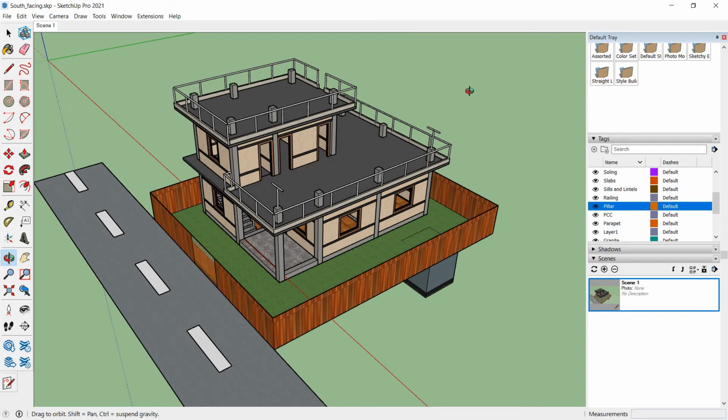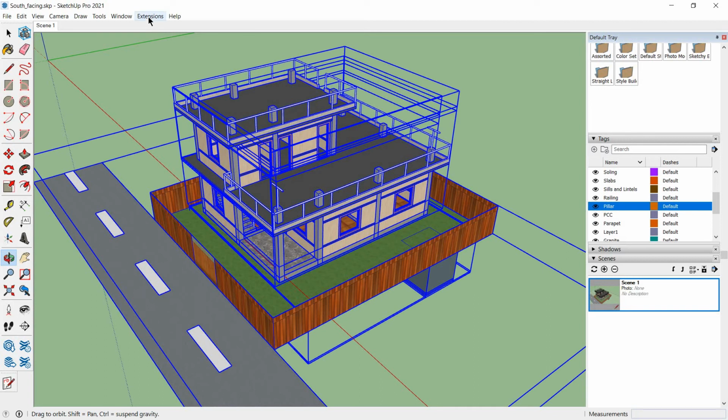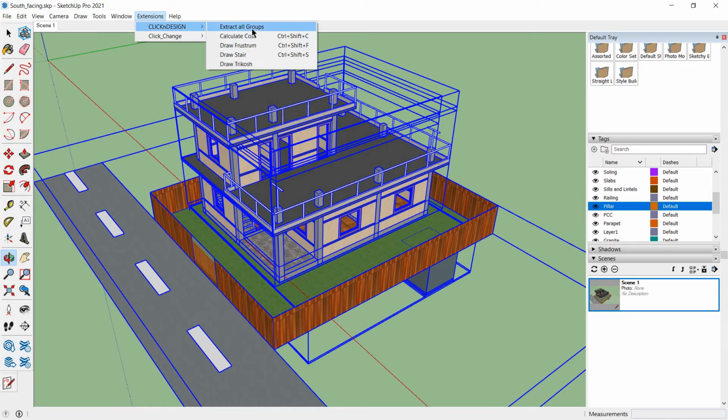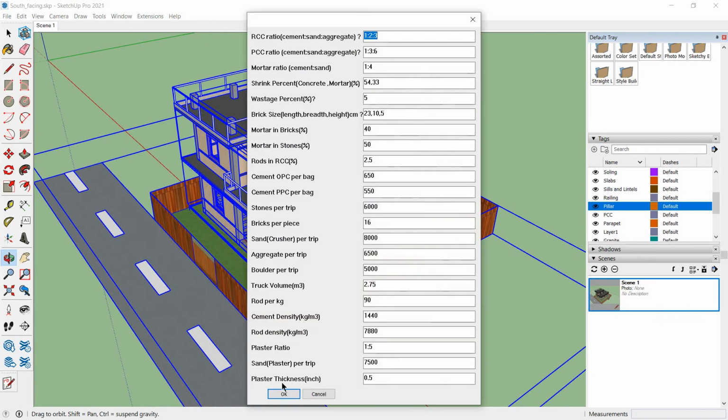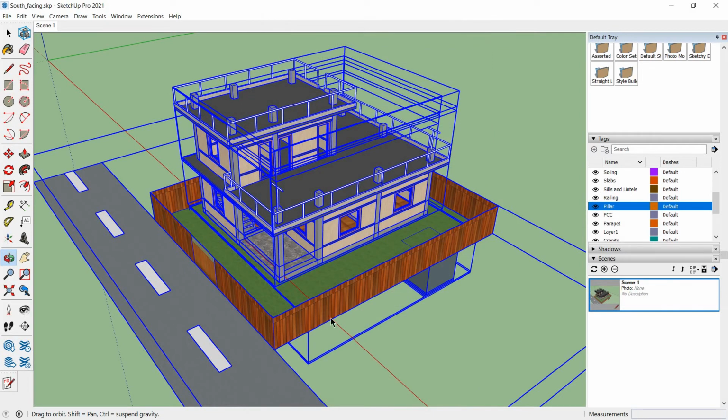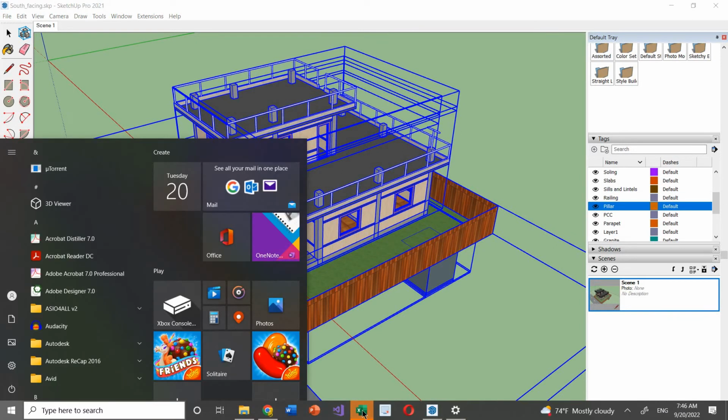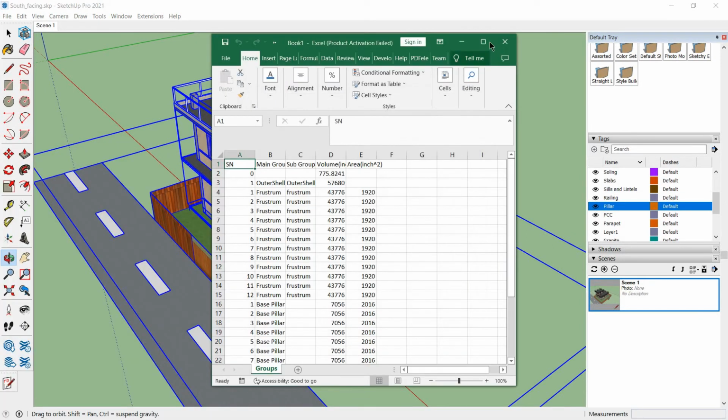Another feature is that you can select all, Control A, go to extensions, click on design, and then extract all groups. What it does is it calculates all the volumes of the elements over here, and you can see the detailed calculations of the cost this way. So let's click on extract all groups. Again, the input parameters are here, and let's press OK. It will take some time to process. After completing, it will create a file in Excel.